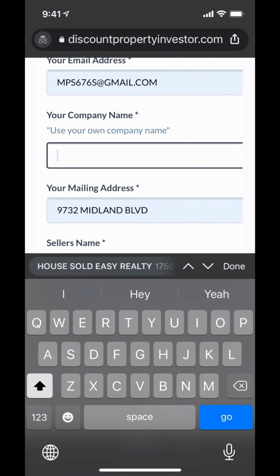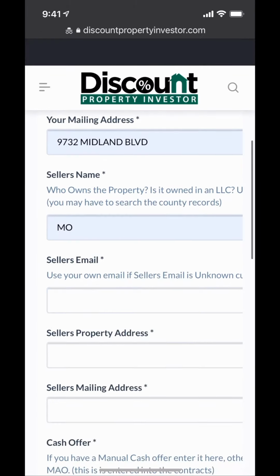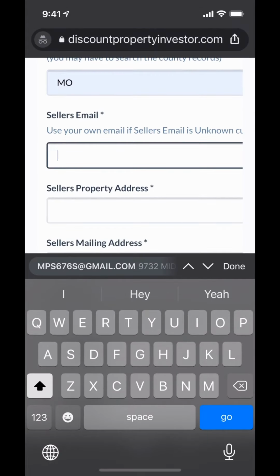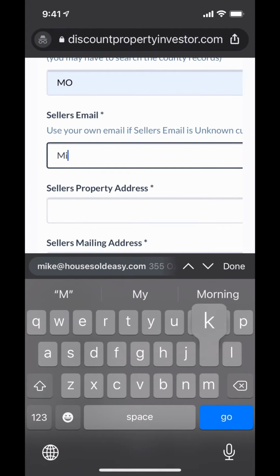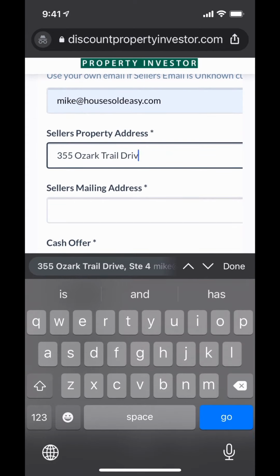If you don't have a company set up, no problem. Just go ahead and use your name. So I'll put Michael Slane. But you could, again, use your entity, if you have an entity set up that you're trying to buy and sell these properties in. Super quick. Seller's email, I'm going to go ahead and send this to my work email. And we'll put the seller's property address.